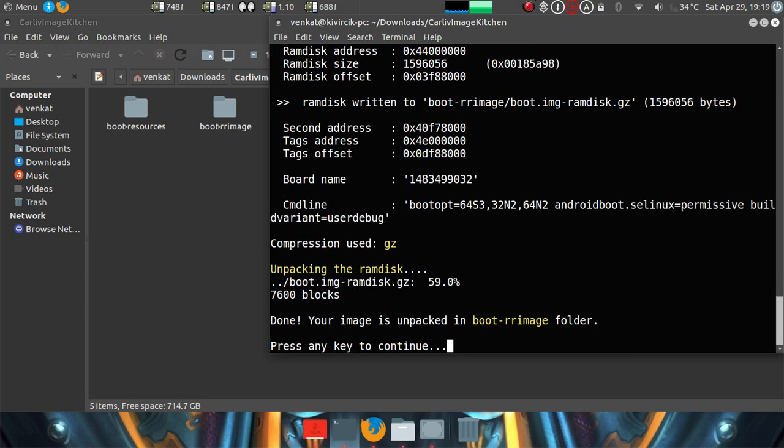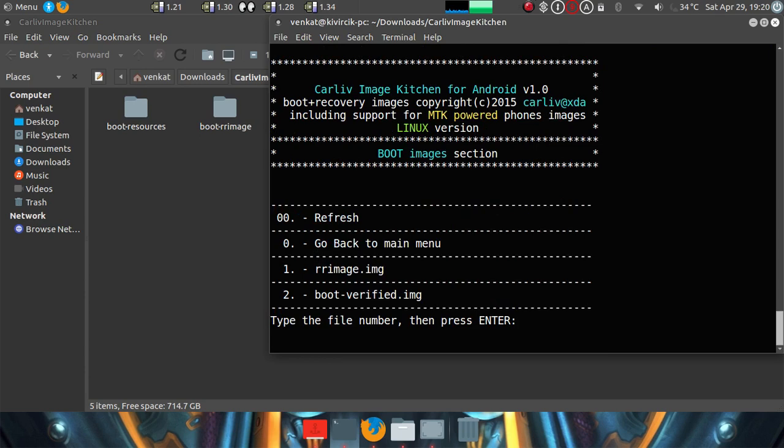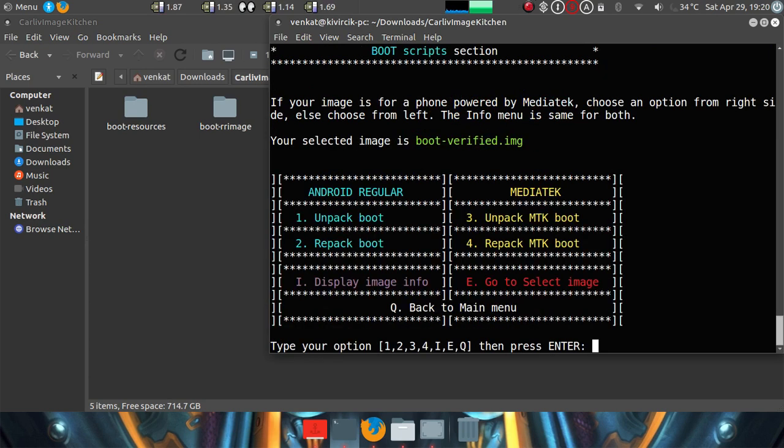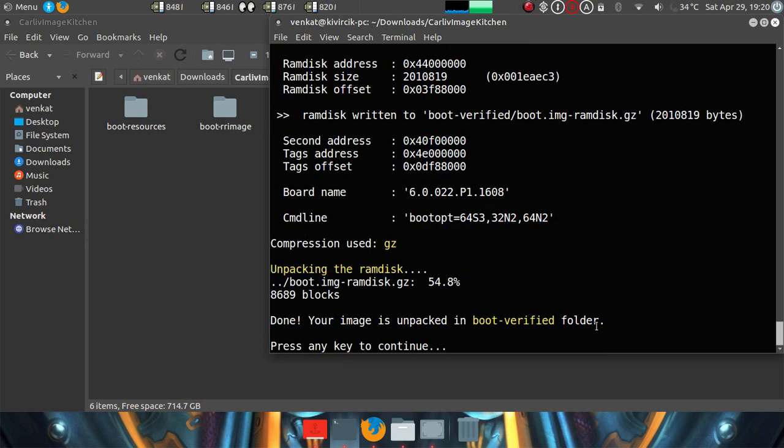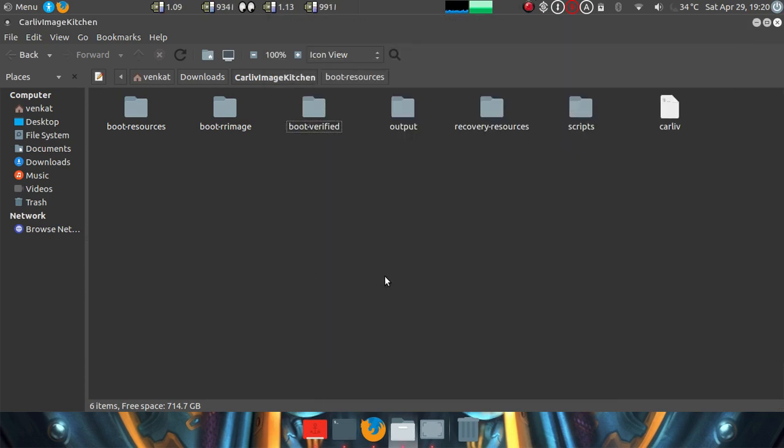Now unpack, then go to option E so as to select the stock ROM's boot image, option E, then select the stock ROM boot image and press unpack. Now that we have unpacked, time to go to the further steps.